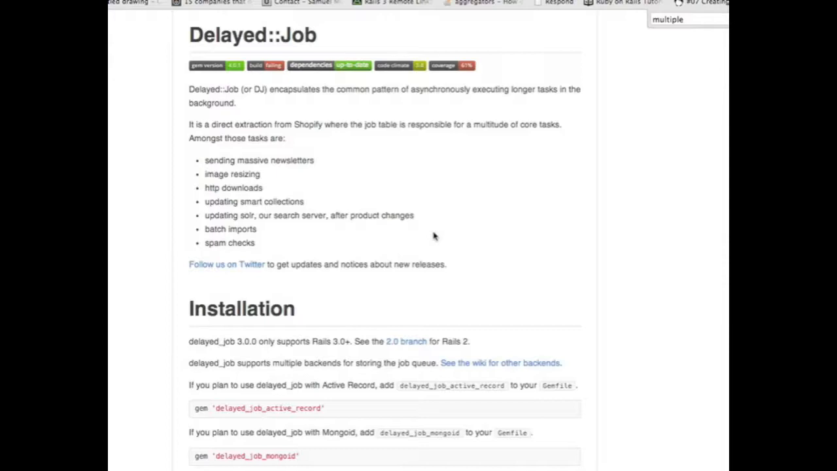This is a Ruby gem used for Rails. I think it's very cool. So what this means is it lets you take logic from your web application and execute it in the background in a non-blocking way, so that the application runs separately and the background task runs in parallel.